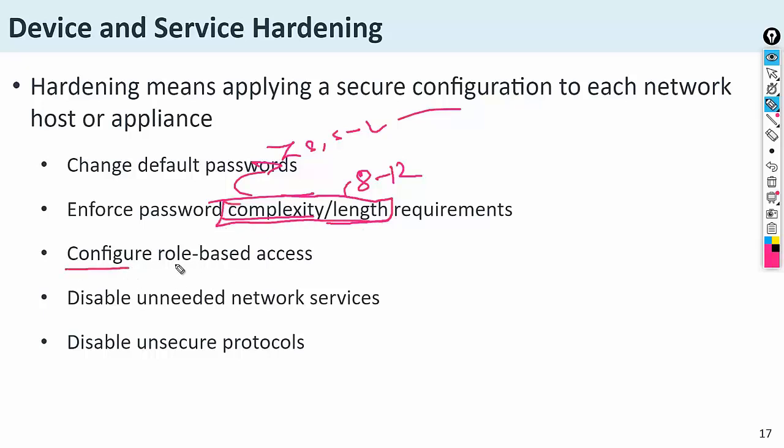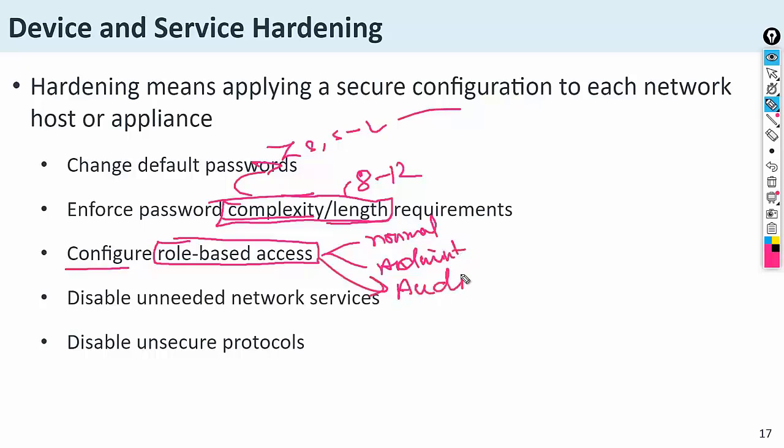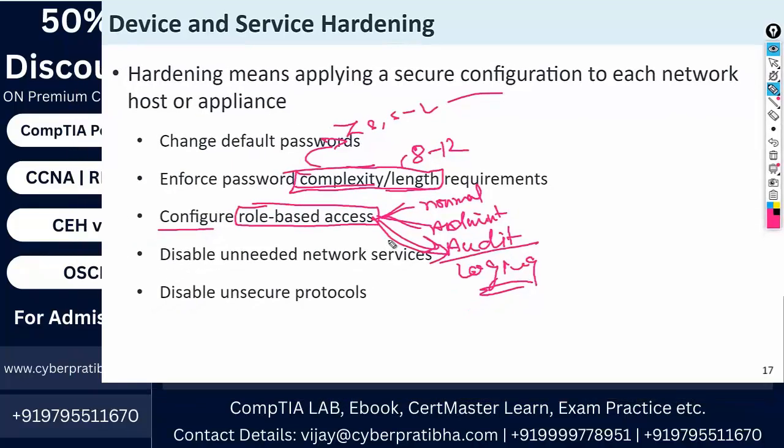Another is to configure role based access. Role based access means there are multiple roles like the normal user role, administrator role and some other types like audit, logging, auditing. So different roles are done by different persons, and different roles have different permissions to access only the required resources.